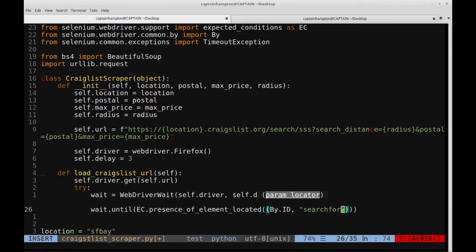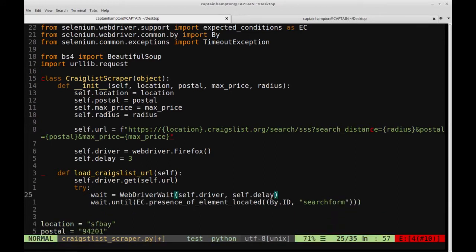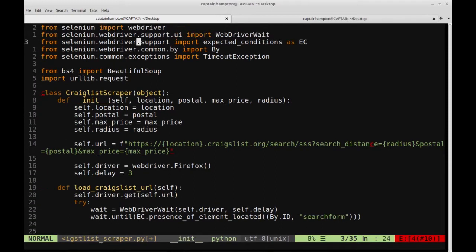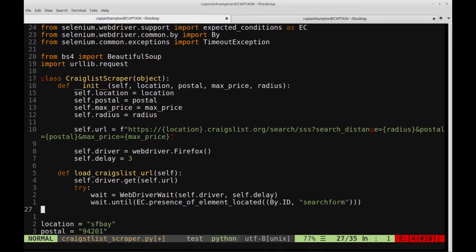I'm going to explain what is going on in this line because it's probably not immediately clear. Let's break this down. We define this variable wait up here. Part of the function of this object is until. So we're waiting until something is loaded. What are we waiting for? We're waiting for the presence of some object. This other thing that we imported up here, the expected condition, we're waiting until this expected condition presents itself on the website that we're trying to scrape content from.